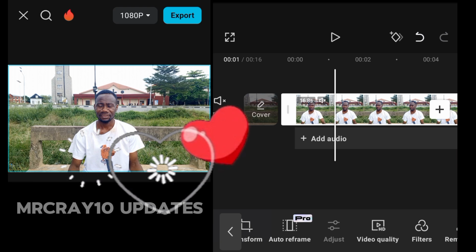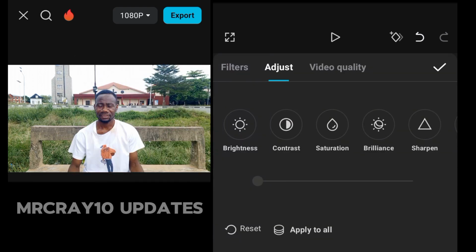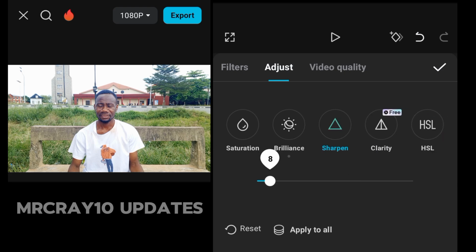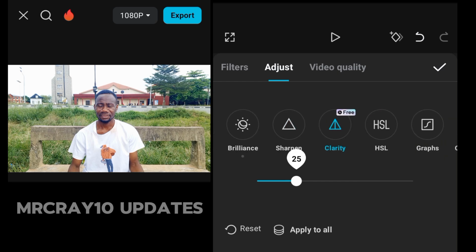Now you go to adjust, because I really want to increase the video quality. I'll click on brilliance and then increase it a little. After brilliance, I'll click on sharpen. I'll also click on clarity, but let's go one after the other. Let's click on sharpen and then increase it. Don't make it too much. Like I used to tell you guys, don't increase it too much.